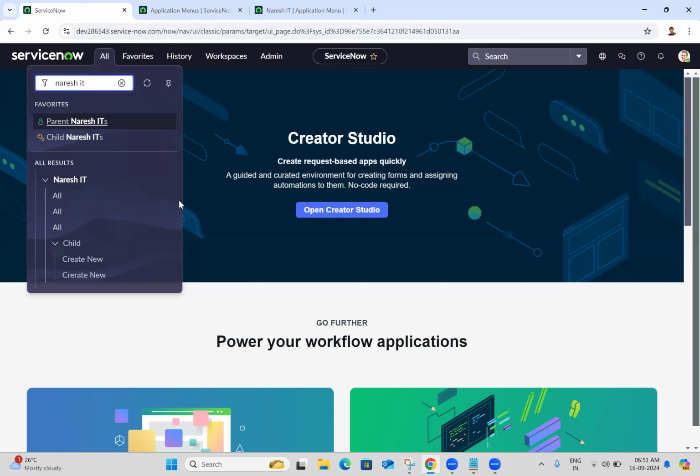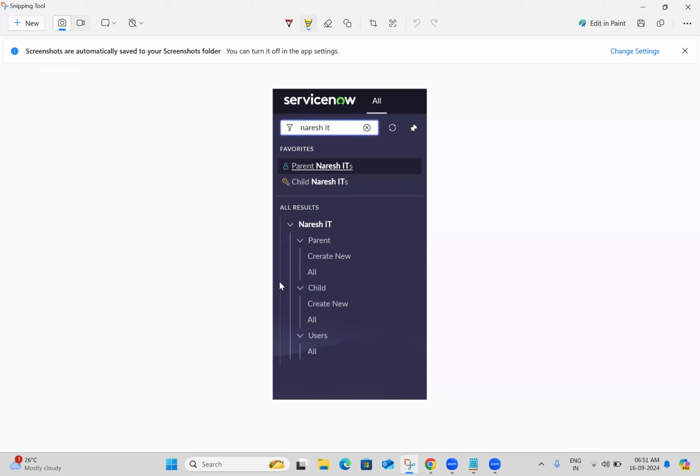For example, I will open this screenshot. For example, in between these modules, you want to add some new module. Maybe under parent, create new, all. Maybe in between create new and all, you want to create a new module. You don't require to change the order for existing modules.